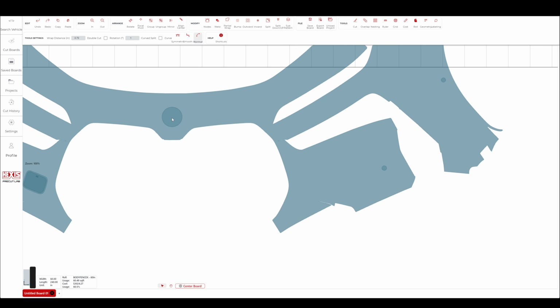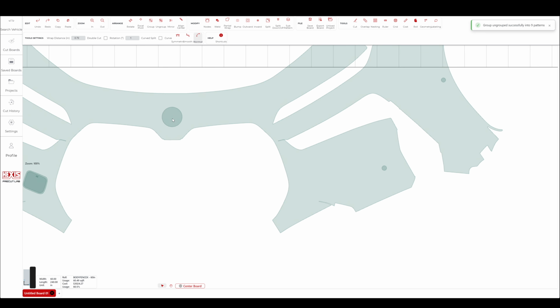Additionally, if I ungroup this real fast again, and we wanted to adjust these to be slightly bigger, we can also use our expand or inward tools. With our wrap distance, we can set that as needed. In this case, I'm going to make it a little bit on the minor side, just for a slight adjustment on these. And we'll do 0.15 inches.